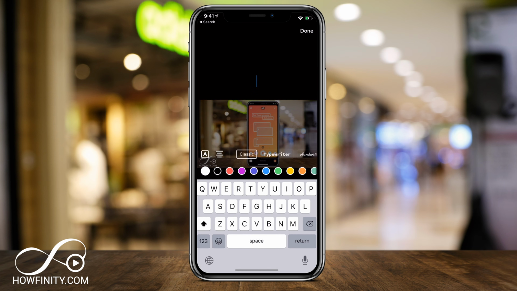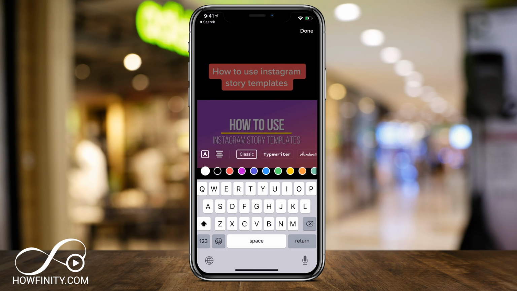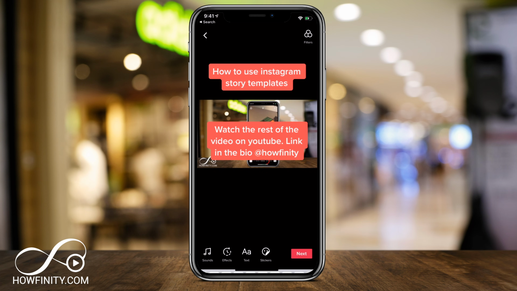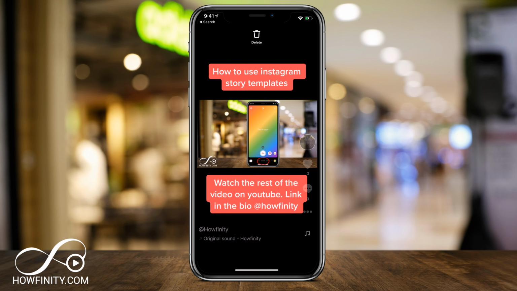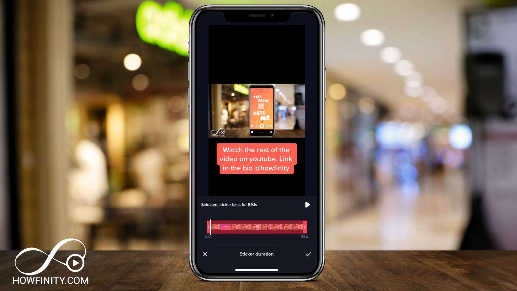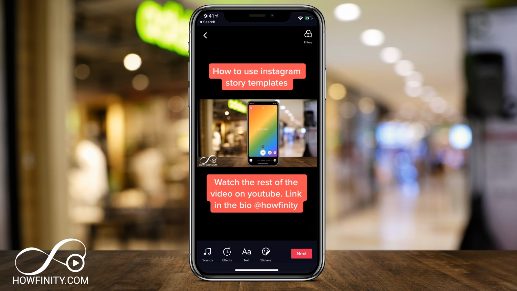Now, if I wanted to add another text file, I could do the same thing. Let me add a new text file. I'm gonna go ahead and put the same background, press done, and I'll bring this one on the bottom. Now, people are gonna watch the video, and towards the end of the video, I'm gonna tap this set duration to come in toward the end of the video instead. So I'll just have this come for the last 15 seconds or so, and then press check mark.